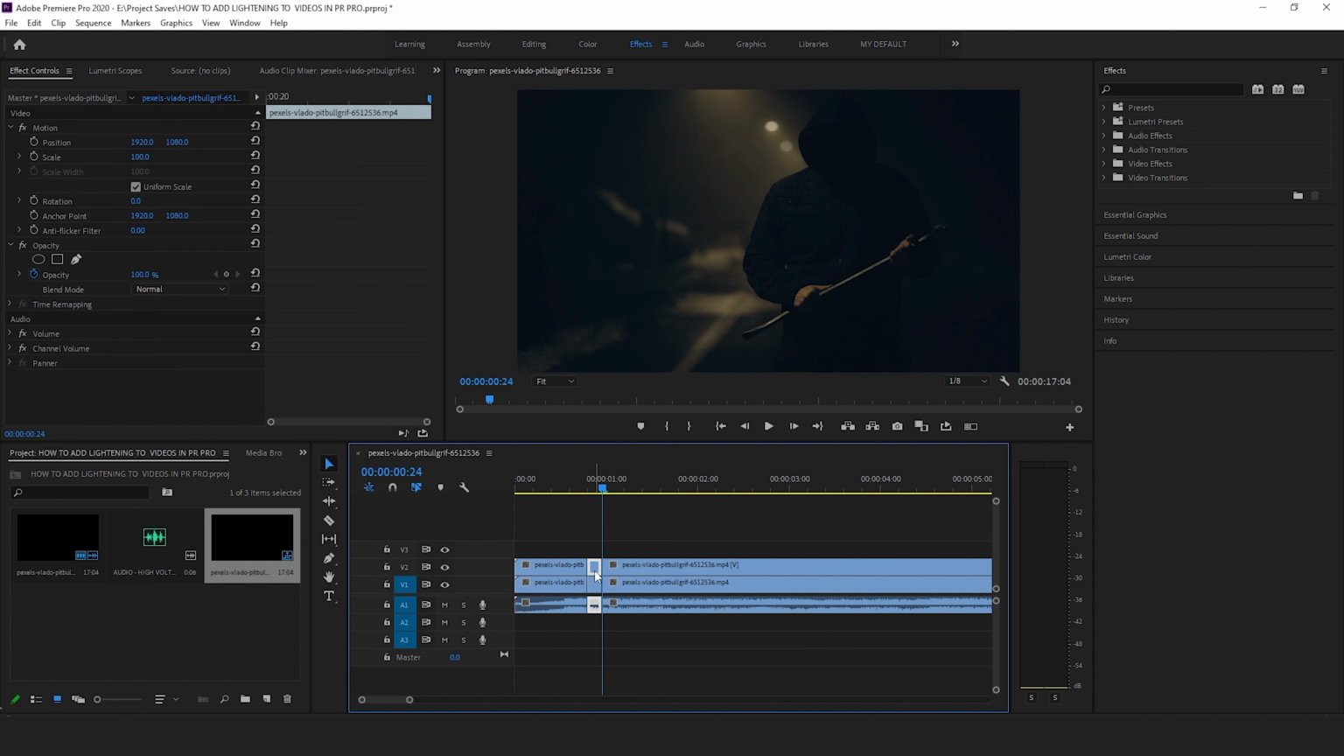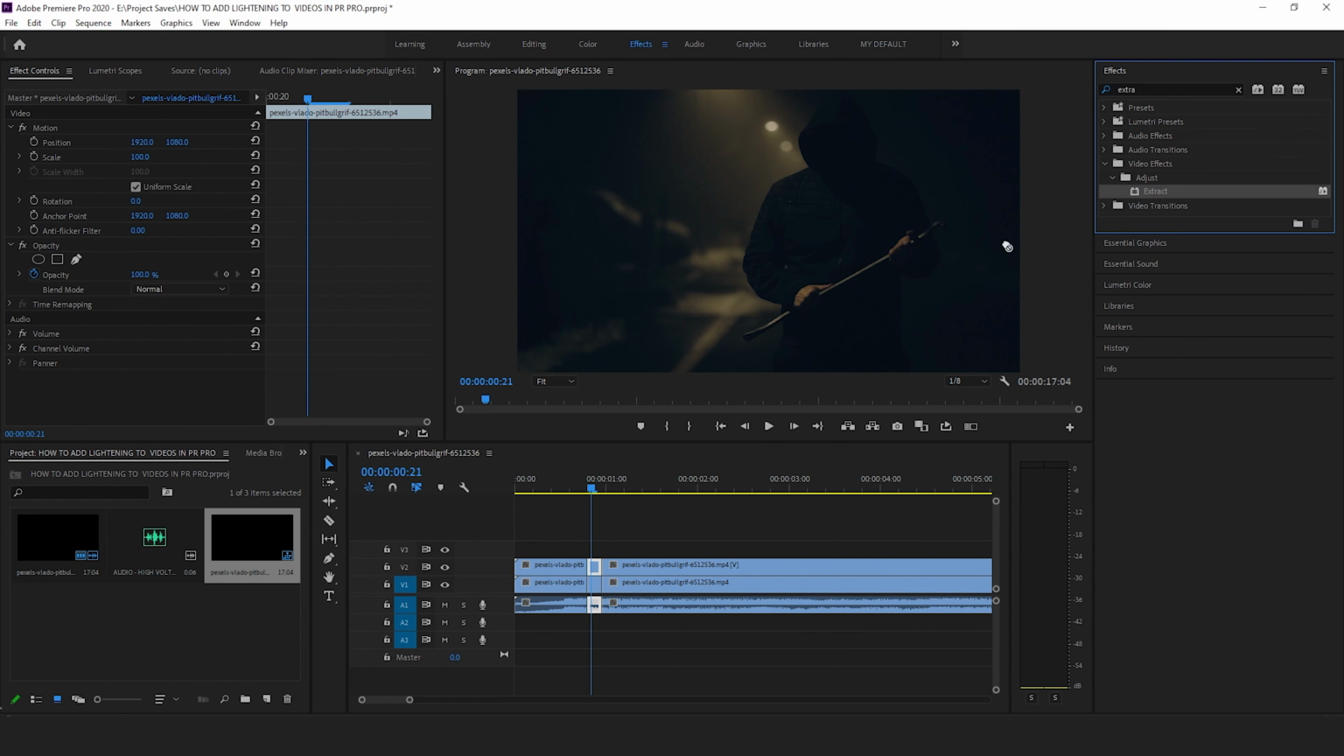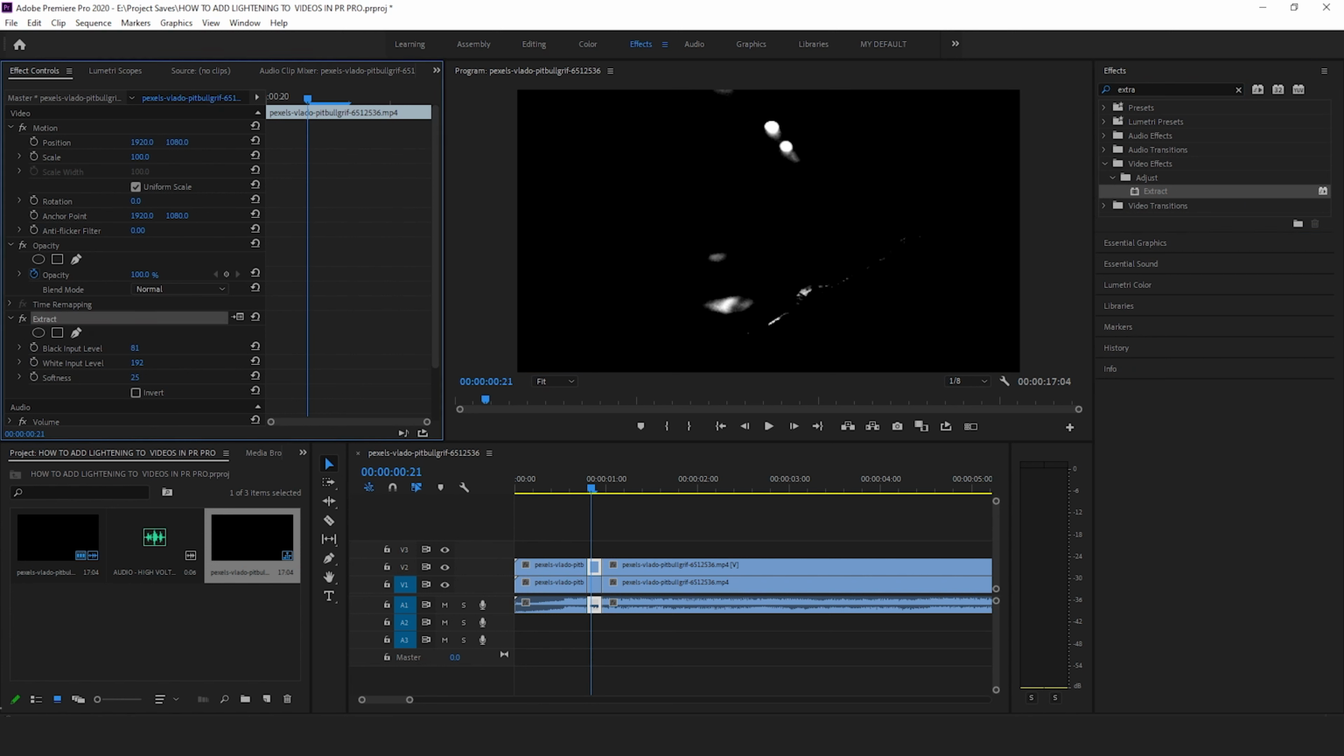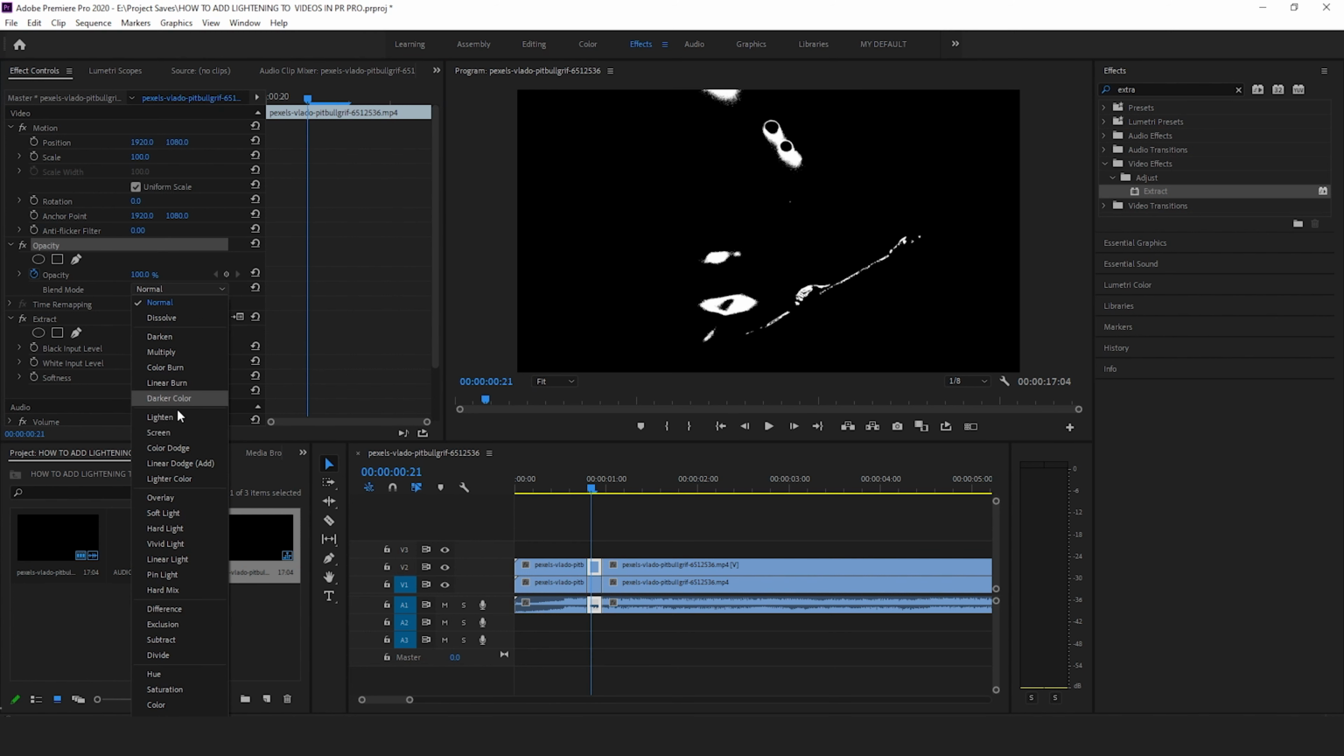Once done, select the top video clip, bring the playhead back, go to the effects and search for Extract. Drag and drop the effect onto the top video clip, go to the effects control panel, click on Extract and adjust the black input level and the white input level to the point where you just see these fine thin lines. And also please note that the setting on every other video clip might be different too, because it's got different contrast and all of those details. Well, once you have achieved these fine thin lines, go back to opacity and change the blend mode to screen.